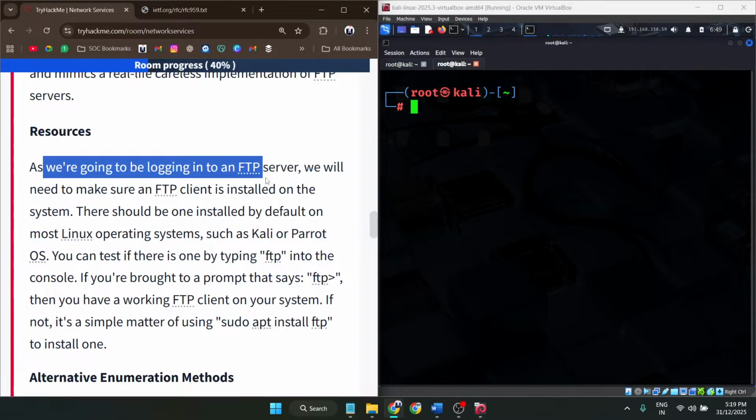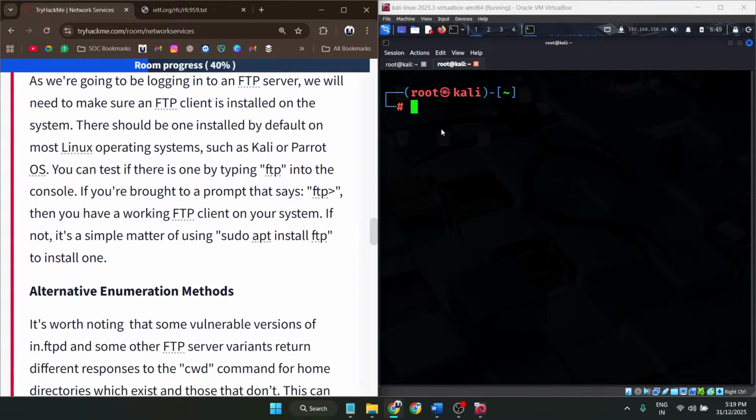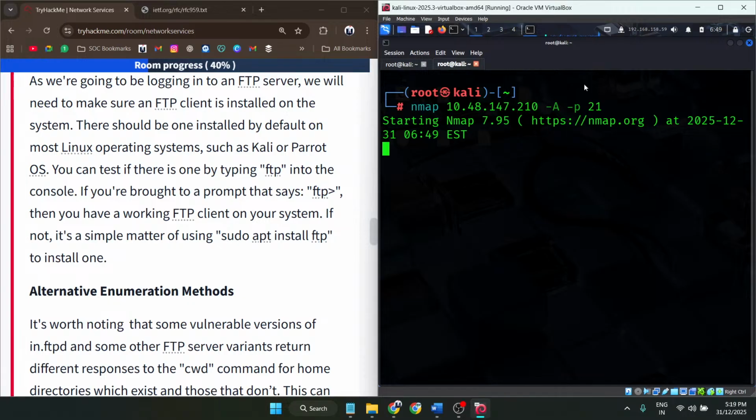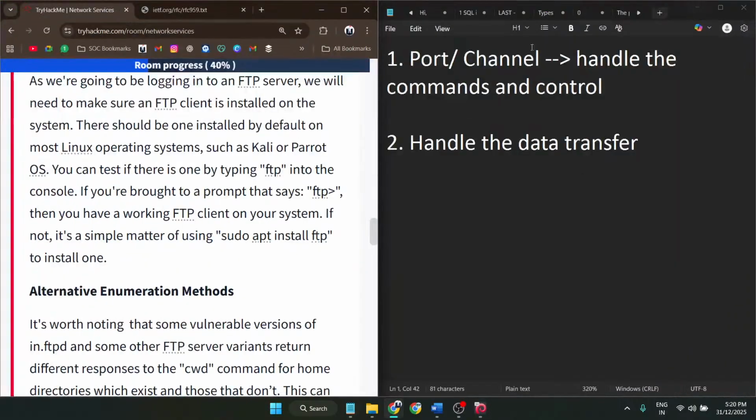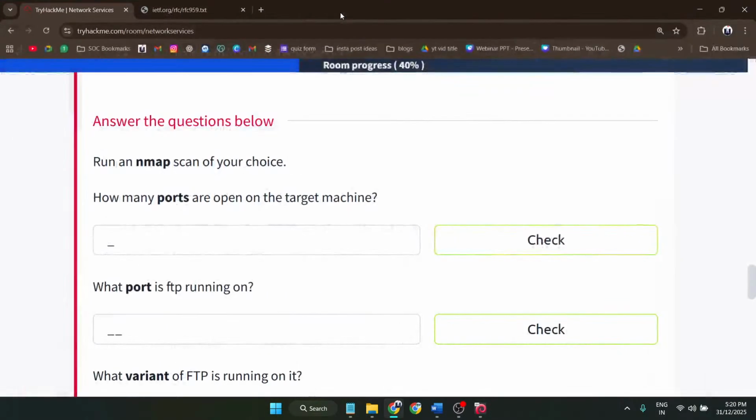We are going to be logging into the FTP server. Let's run nmap till then. Nmap with -A, and I want to do this on the specific port 21. Okay, let's leave it because it's going to take a while. I don't want us to stay stuck here. Let it be, and we can continue with our reading till then.